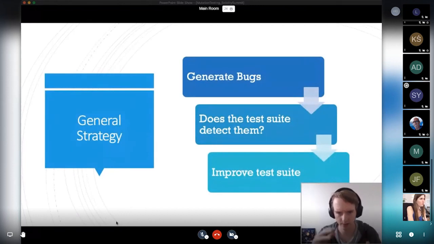So to give an overview of mutation testing, this is the general strategy. We start out by creating a lot of bugs, which could be introduced in a solidity project. Then we run the test suite for each bug and see if the bug is detected. And then we know something about where these bugs that didn't get detected live, and we can improve the test suite.